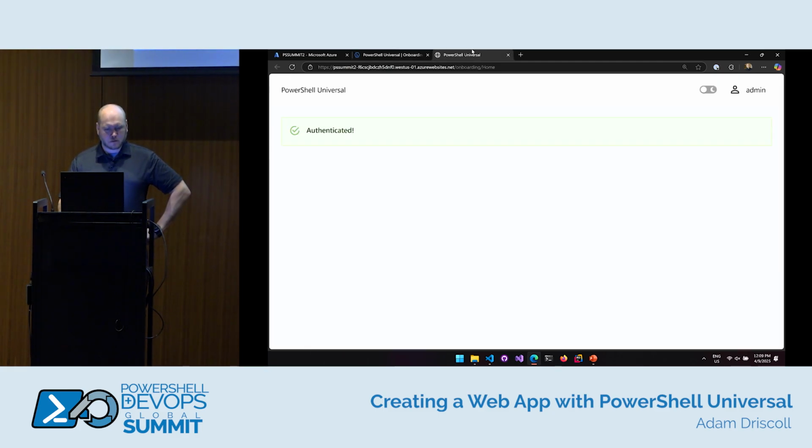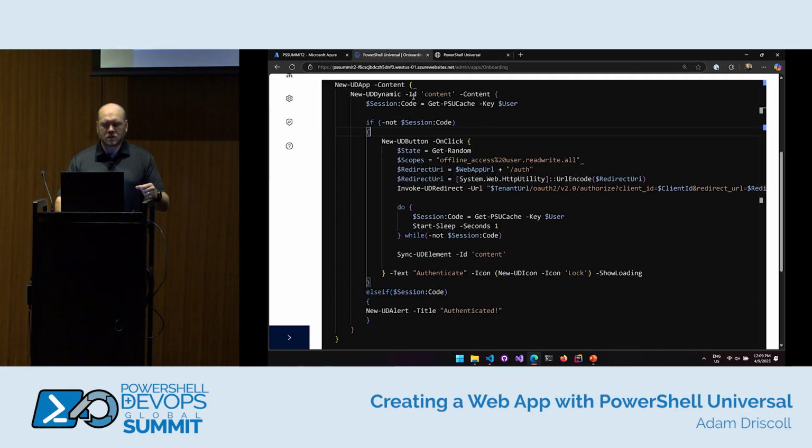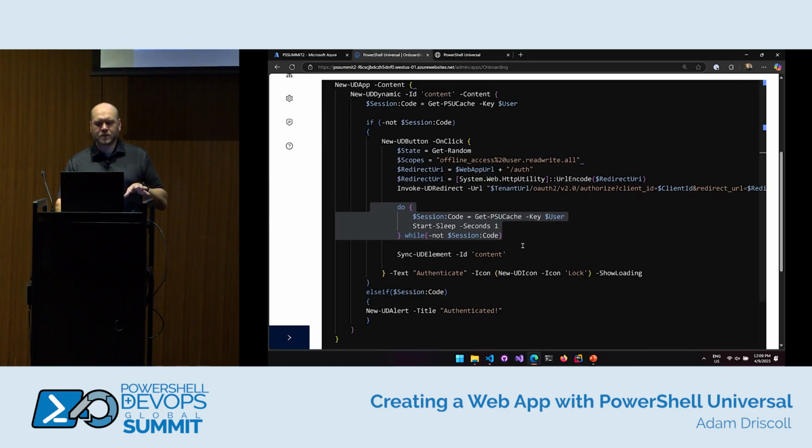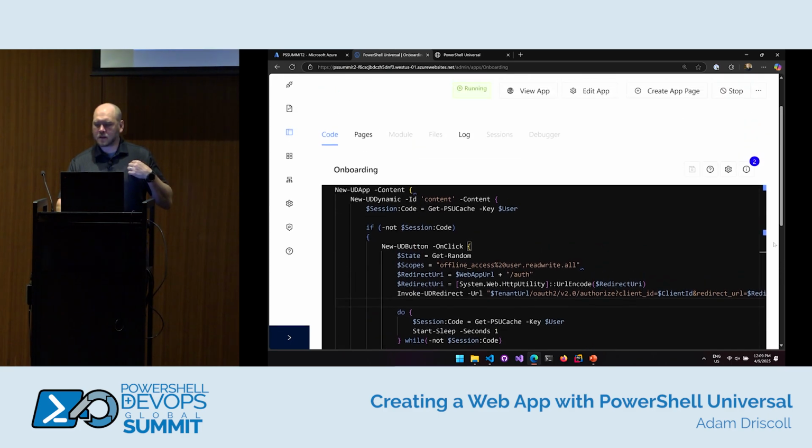Now, this is not checking at all for a refresh. Well, okay, so when I authenticate, it's checking every 1 second here. So I'll show you that. As you can see here, the dynamic is loaded, so it's not checking that refresh anymore. It is done, but if we were doing something like this, where we have a while loop where I'm checking every second, that would be running in the dynamic in the background. And I'll show you what that looks like.